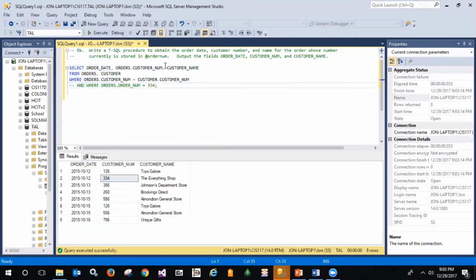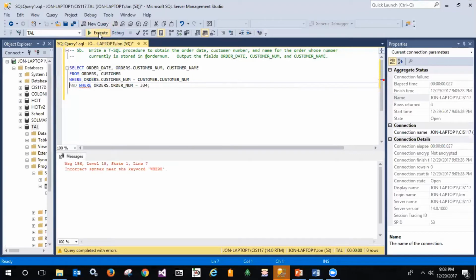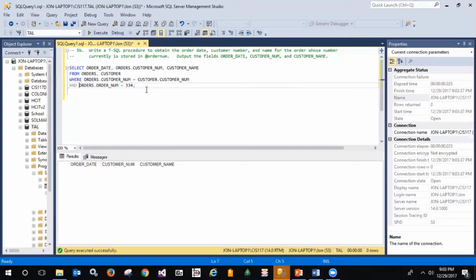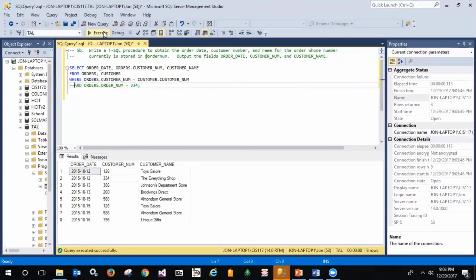Okay, let's come in here, uncomment that, and oh, threw an extra where in there. There we go. Oops, now I've lost everything. What did I miss? Oh, order number, not customer number. Order number. But we didn't list the order number. Okay.